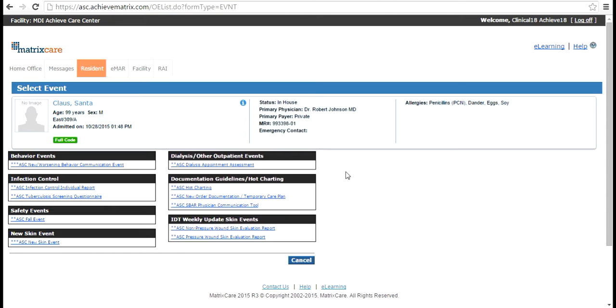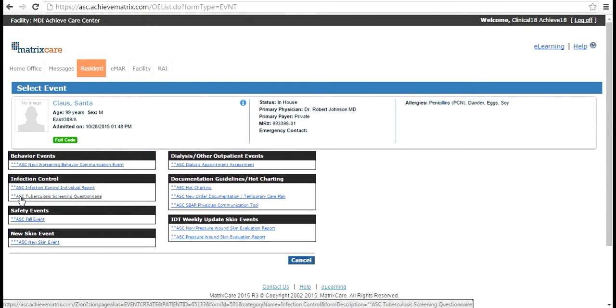And now we have a few options to choose from. Not nearly as many as the observations. So let's go through them real quickly. The behavior event, we have a new and worsening behavior communication event. Infection control, here's our infection control individual report. We also have a tuberculosis screening questionnaire.